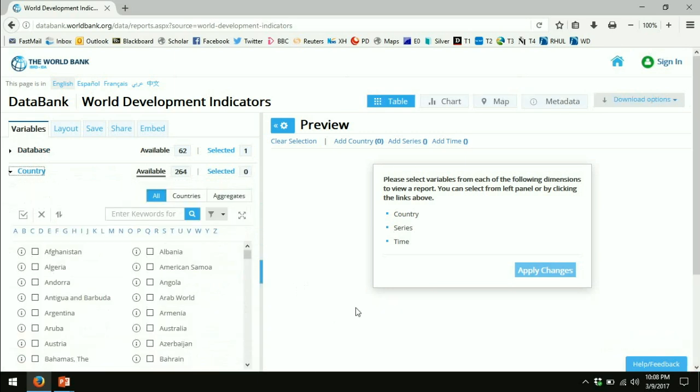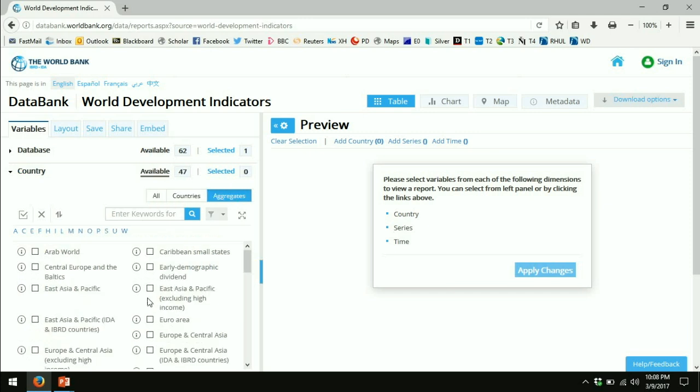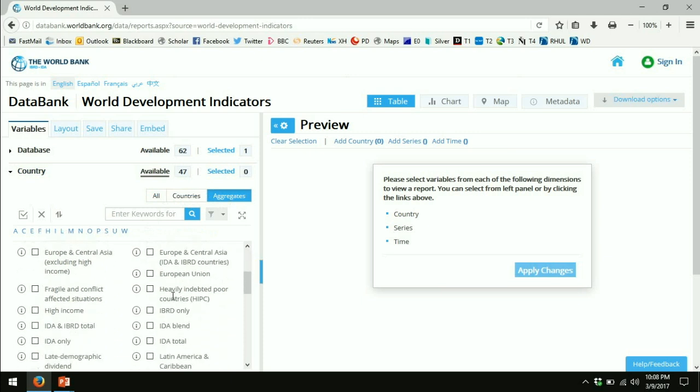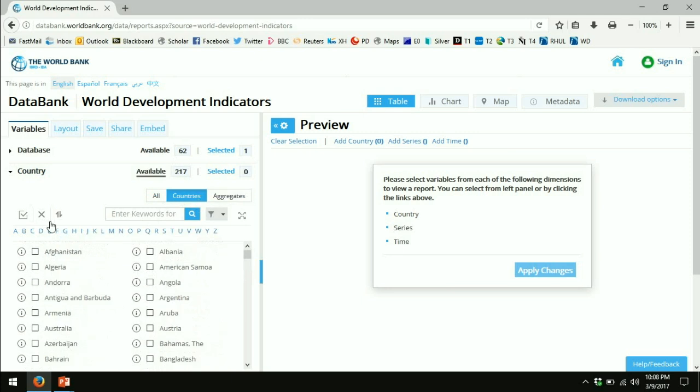Under country, it shows 264 available, but you'll notice that many of those are not actual countries. For example, Arab World appears here. That's not a country, it's an aggregate of countries. And as you can see, you can select either countries or aggregates. The aggregates are entities like the entire Arab world pulled together, or the Euro area, or some special categories like heavily indebted poor countries. If you focus just on countries, you'll see there are 217. And if you're doing some kind of global study, you can just check all to select all 217.